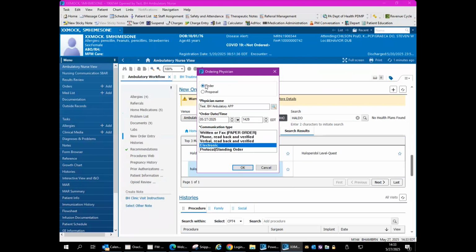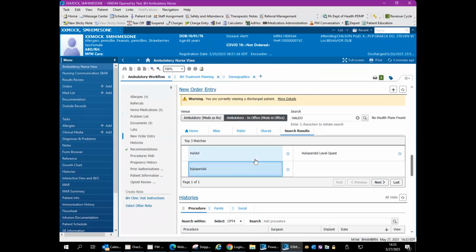And then up here, you see how you have an order or a proposal. If it is a verbal order and the documentation is in there that you took the verbal order and you read it back and you did things appropriately, you can use that and order it. But most of the time, you're just going to be coming in here and setting them up and sending them as a proposal for the provider to sign off on. And you'll just hit communication type electronic and click OK. And that's going to send that medication to the provider's box to sign off on. Okay.